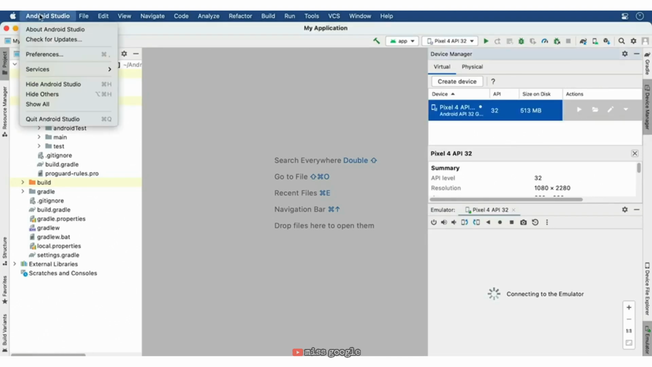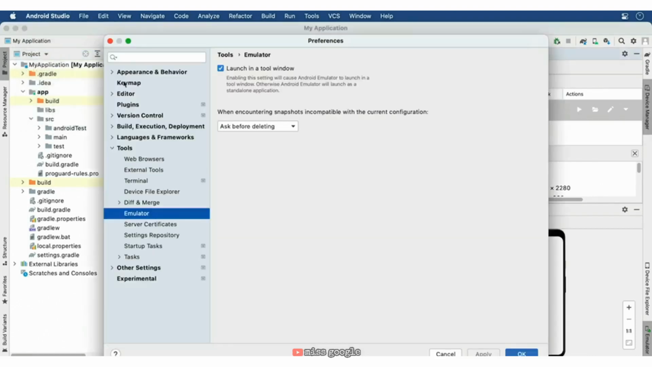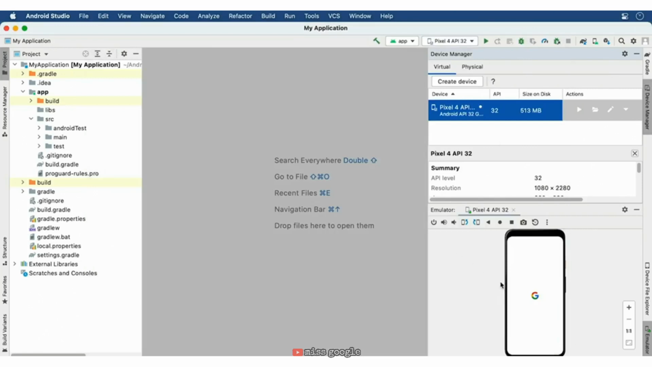If you want to change that, you can go to Settings or Preferences, to the Tools category, to the Emulator window, and then you can turn this option off, and then your device will open in its own separate window. I'll come back here and check the status of my device, and I'll see that it's still starting up.